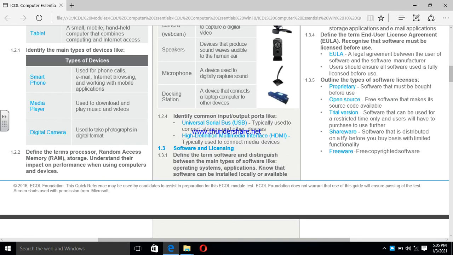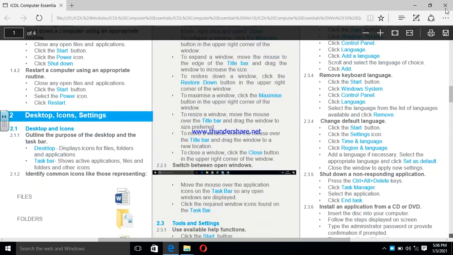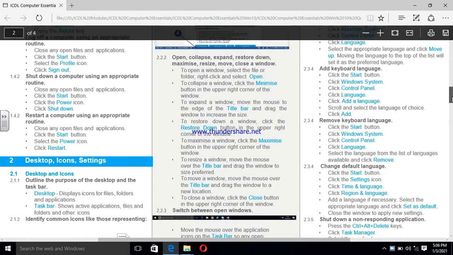Trialware are those for a short time. Shareware, those software is distributed on a try before you buy basis. They share it with you, you use it, then later if you like it you can buy it. We have also open source free software that makes its source code available. Okay.